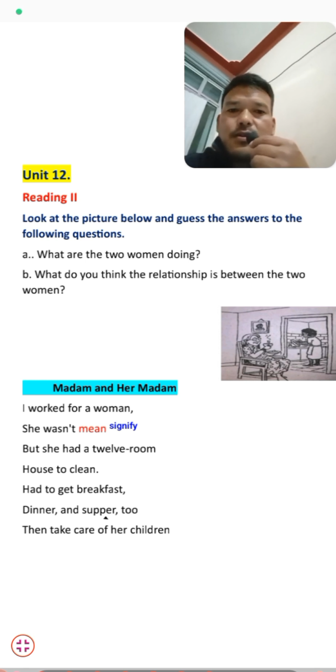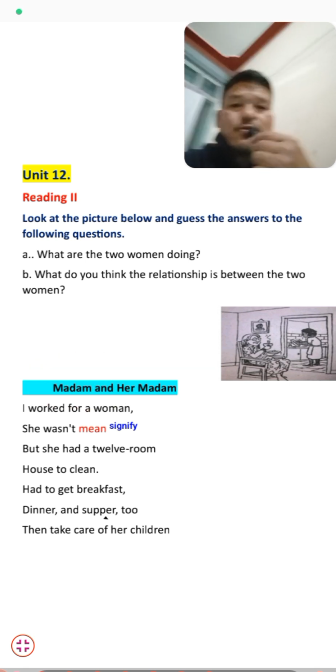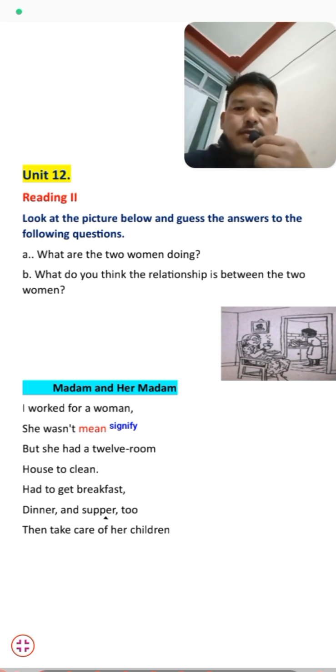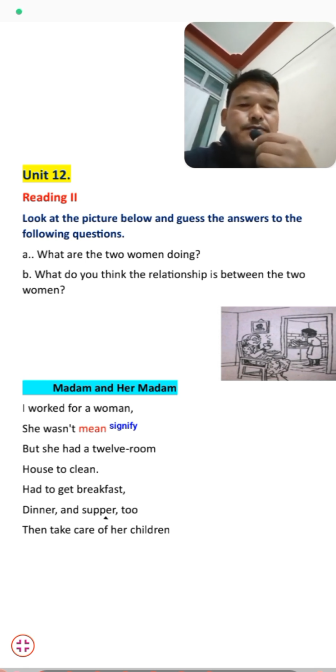Now, students, here we have a poem that we are going to discuss. Madam and Her Madam means, this is a poem about the relationship between a servant and a house owner. First stanza here. I worked for a woman, she wasn't mean, but she had a 12-room house to clean.